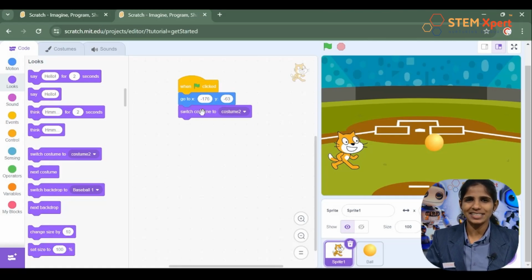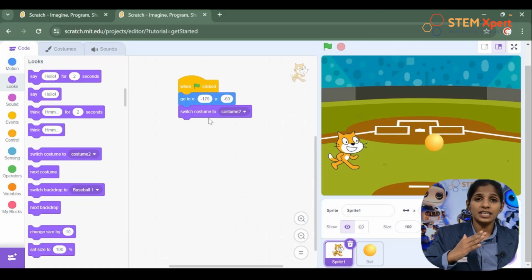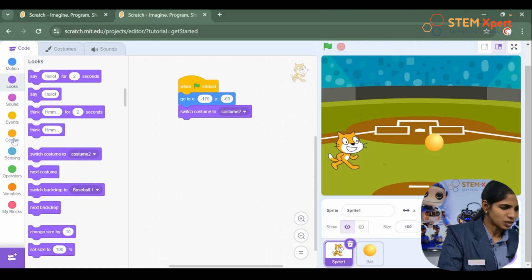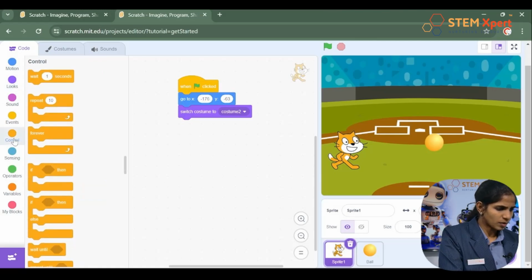You get it? Yes. So now what should be happening? You have any idea? Okay, I'll tell you. My cat has to kick the ball, right? Yes. So it should sense that ball, right? Yes. So that action has to be repeated until it is sensing that ball. You get me? Yes.